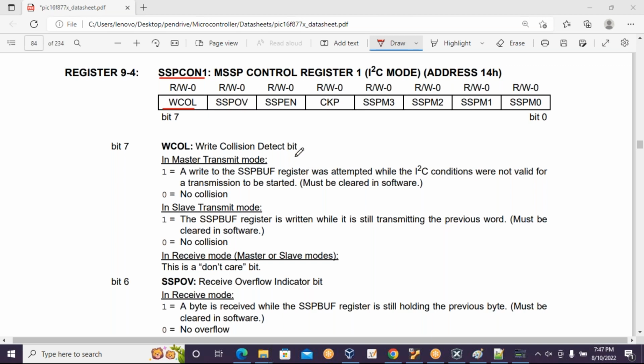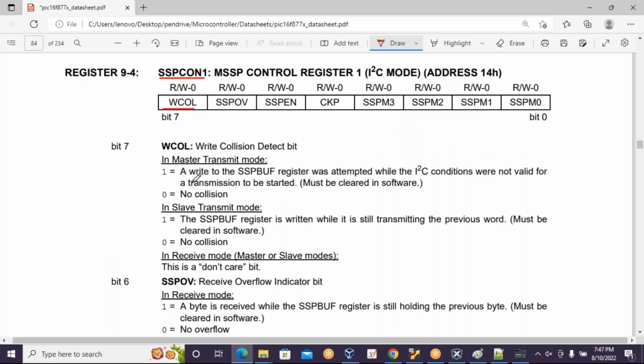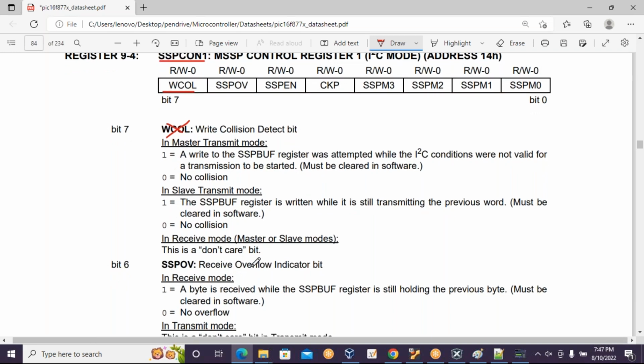So do you think a collision is ever going to happen in our example? No. So ignore this bit also. In our case, definitely a collision is not happening because there are no two masters communicating. One is a master, one is a slave. So there are no chances of collision. So ignore this bit.